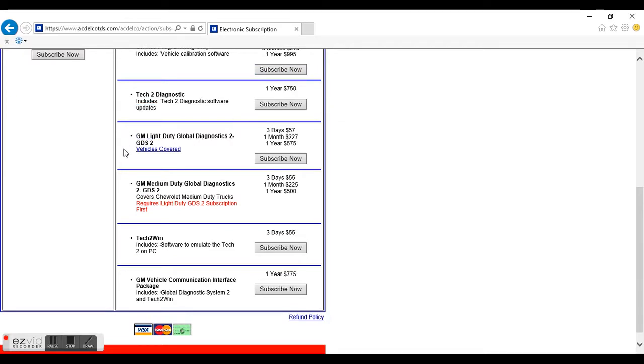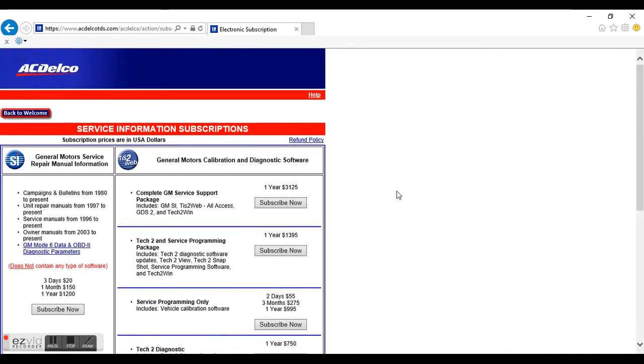The other one is GM light duty global diagnostics. That's the GDS2. That's the scan data for the newer vehicles. Underneath that is GDS2 for GM light duty vehicles. And then there's Tech 2 Win. That's the Tech 2 on a PC. Underneath that is just the global, the GDS2 and Tech 2 Win package. Again, not a good choice in my opinion.